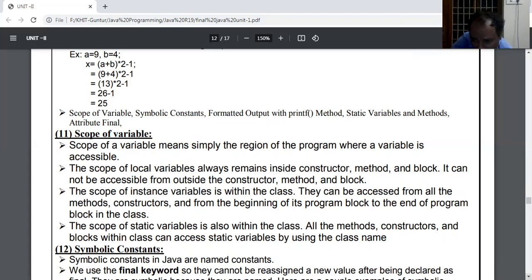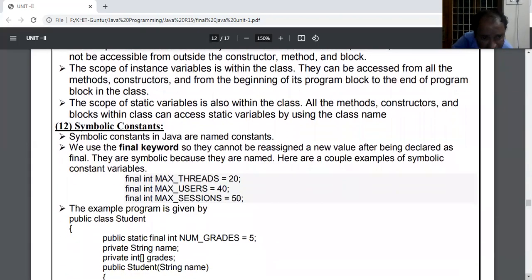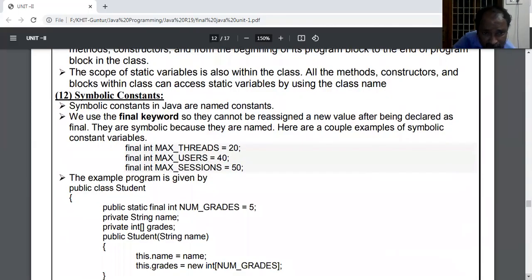Symbolic constants. Next, what is meant by symbolic constants? Symbolic constants in Java are named constants. We use the final keyword, so they cannot be reassigned a new value after being declared final. They are symbolic because they are named. Here are a couple of examples of symbolic constants: final int, final int, final int.